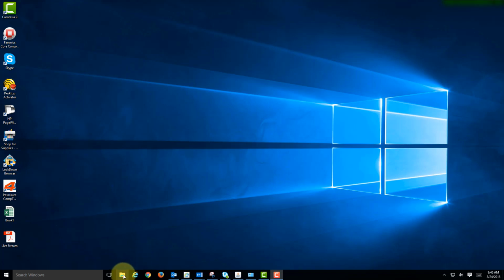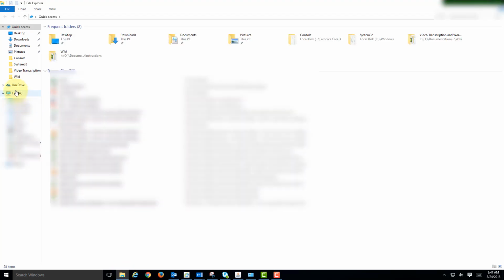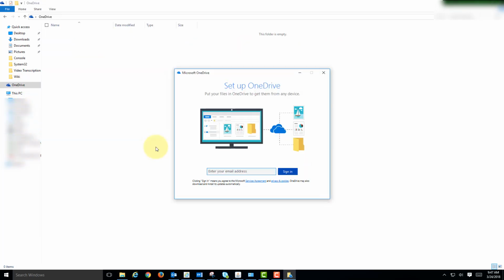Let's go to our File Manager by clicking the yellow folder, or File Explorer. And here, along with this PC, our C drive, our shared drives, we'll find OneDrive. If you haven't used it before, it'll ask you to set it up. So you set up the email that's associated with your OneDrive. And if you're using Office 365, it'll be your work email.